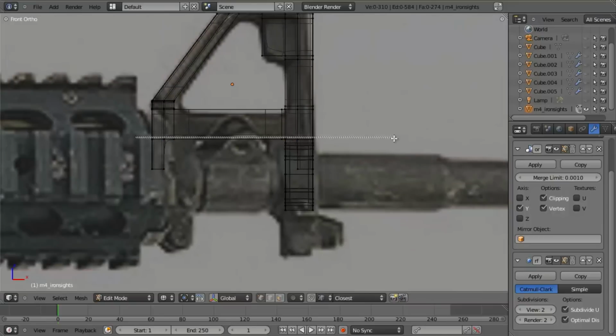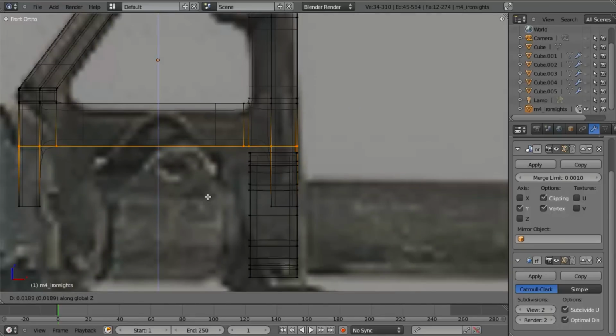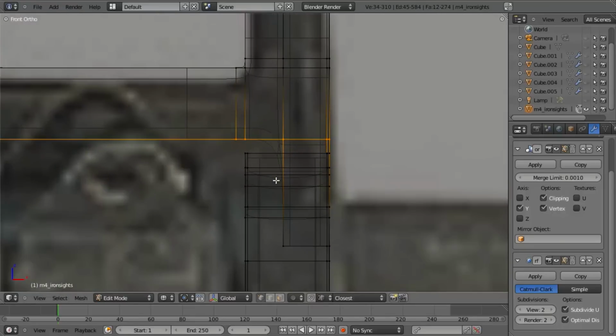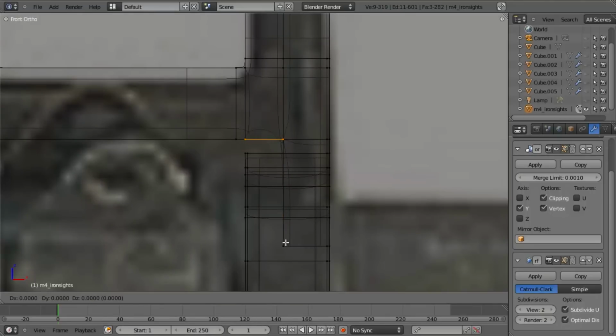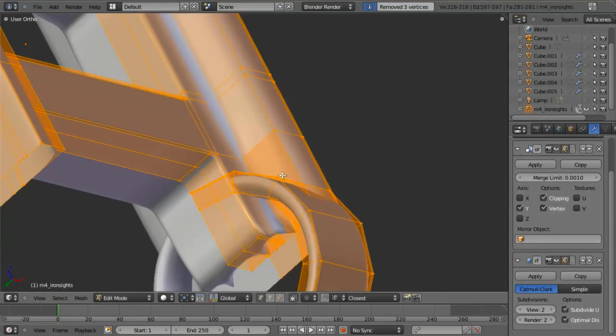So let's select this whole bottom area, and then I'll hit Shift L with my mouse over the circle to deselect it. We're going to take this up just a little bit, about like that. Then we're going to select this area right in here, hit E to extrude and take it down to that vertex. We'll select everything, W, and remove doubles.